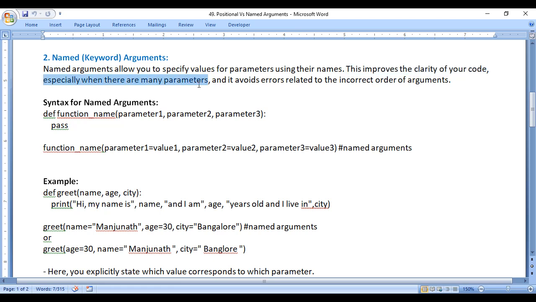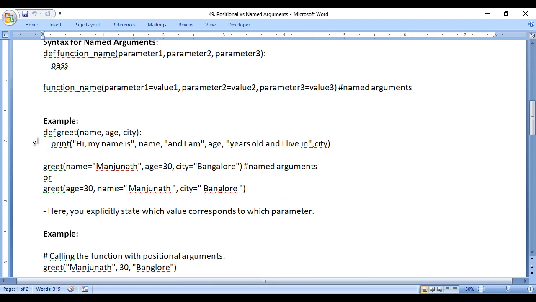Especially when there are many parameters, it avoids errors related to the incorrect order of arguments, guys. You can see here we have the same greet function, but while calling it, we are passing arguments, same Manjunath, 30, Bangalore. But this time we are taking help of parameter names. Name should be Manjunath, age should be 30, city should be Bangalore. So these are called named arguments, guys, or keyword arguments.